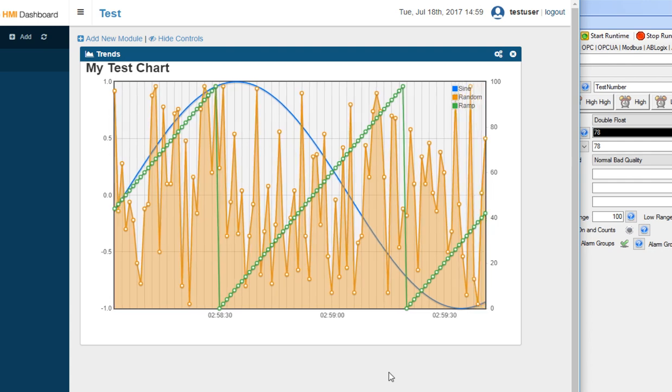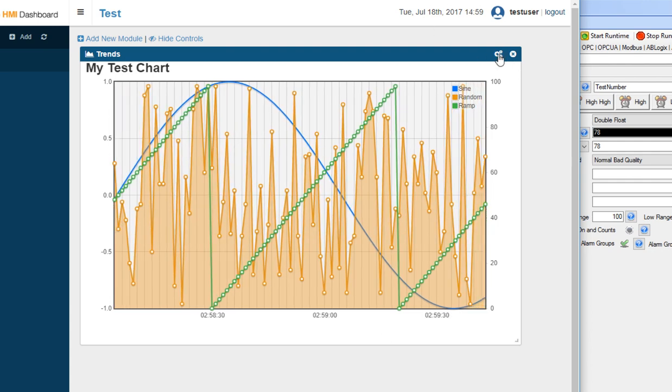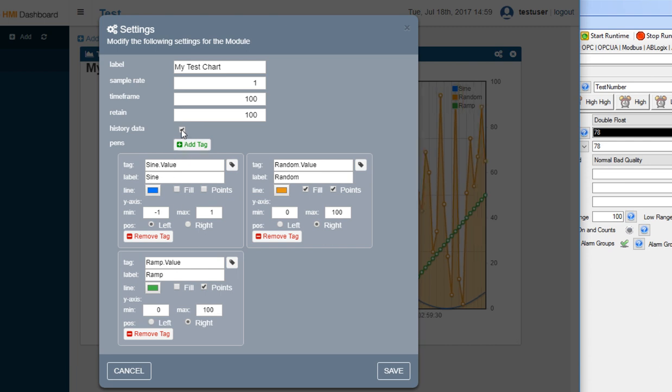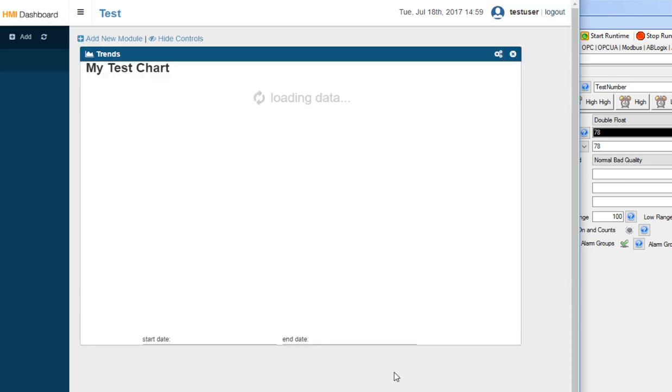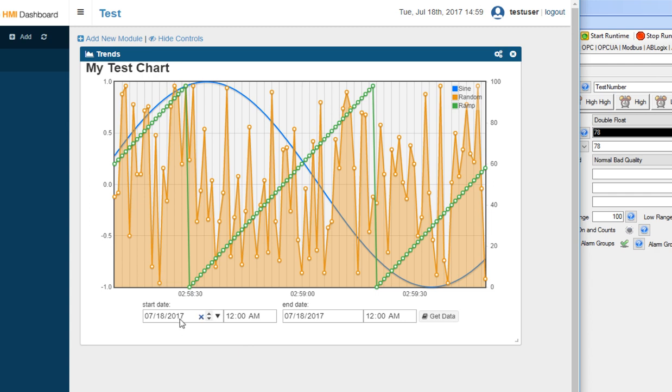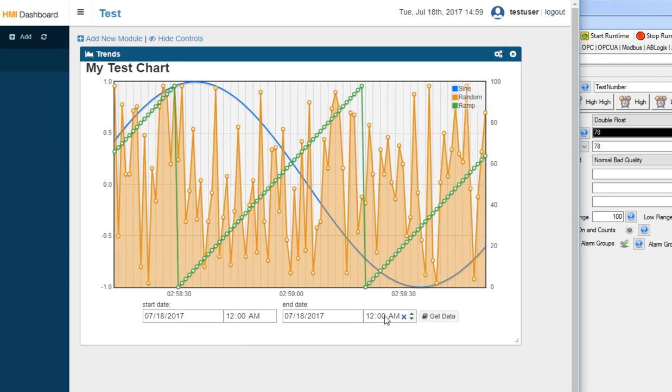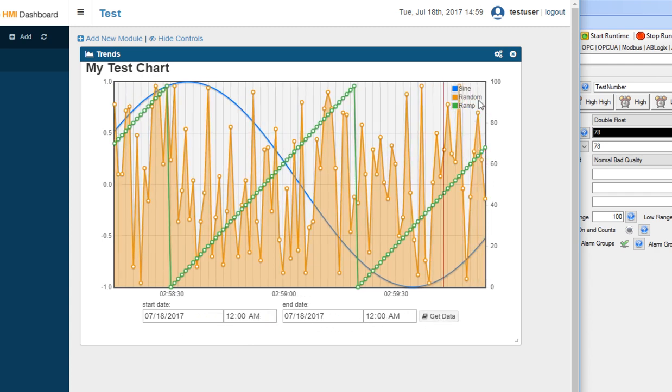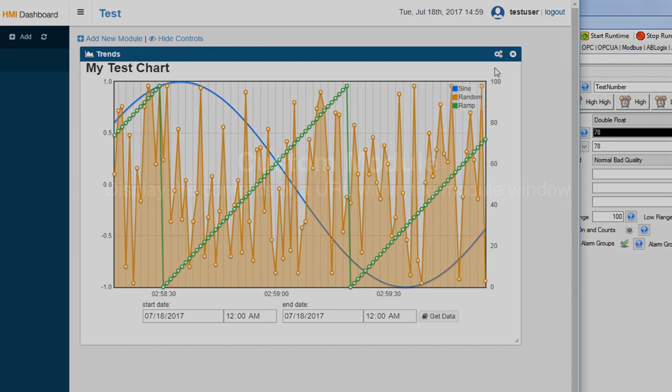For historical data, simply check off history data, and what you'll see are controls for entering the start and end date for your historical data. You enter those values, hit get data, and that'll send a query into the database. Assuming that you're data logging, you'll get the historical data showing up in your chart.